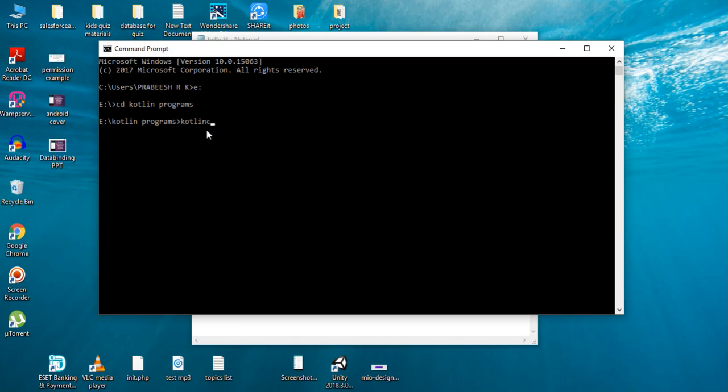So kotlinc, this is the command for compile a program in Kotlin. kotlinc hello.kt, include runtime, hello.jar. Now compile the program. So here the program compiled successfully.